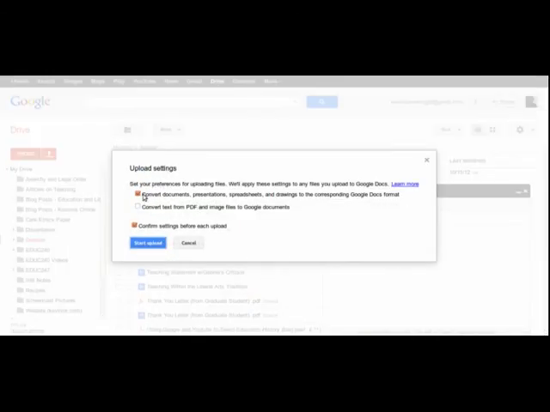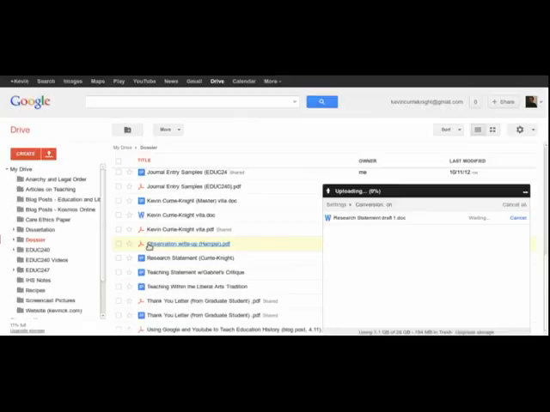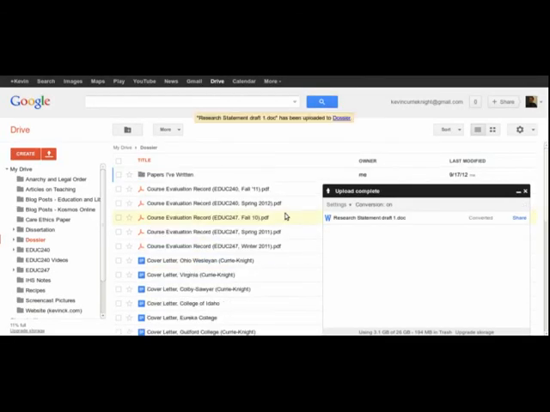Next thing that is very important is it's going to ask you if you want to convert your documents into Google Docs format. You need to do that if you want to embed the document. You can't just leave it as a DOCX in the case of a Word file, or maybe ODF in the case of an Open Document or a LibreOffice document. So you will need to convert it. So start the upload.